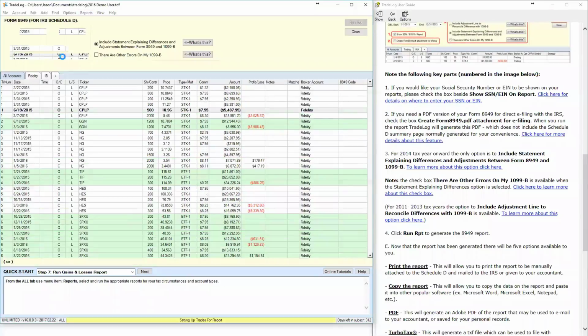If I run that report, of course, if I did enter a Social Security number, I can check the box here if I want to include that on the report. It's going to include a statement explaining differences. I'll show you in a moment what this statement is. This checkbox is only used if I know there's other errors on my 1099-B. Again, you can click on what's this and we'll tell you details about that particular function.